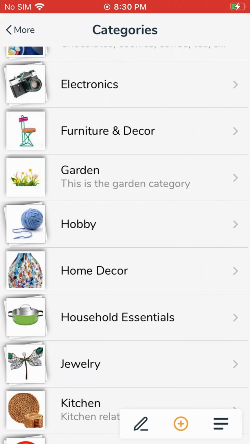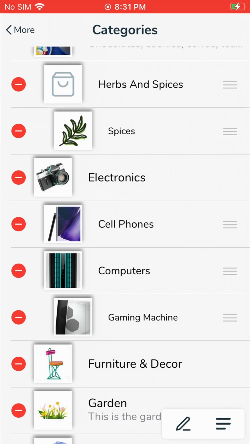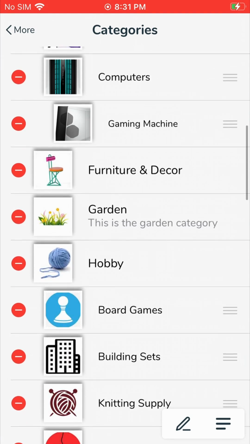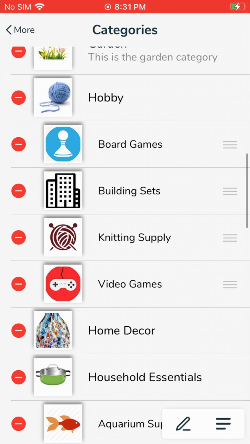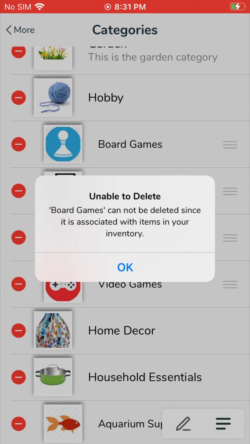Yet another way to delete categories is from the Category screen by tapping on the pencil icon in the floating bar. When you tap the pencil, you will see red circles to the left of all categories. When I tap on that, it will prompt to delete the category. If I tap on this delete to the right, it will delete the category. In this case, it will not let me delete because there are items under this category.